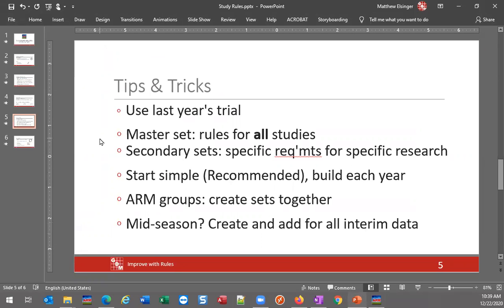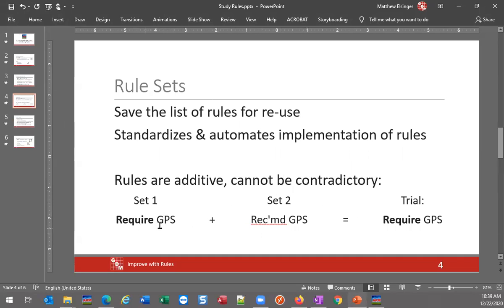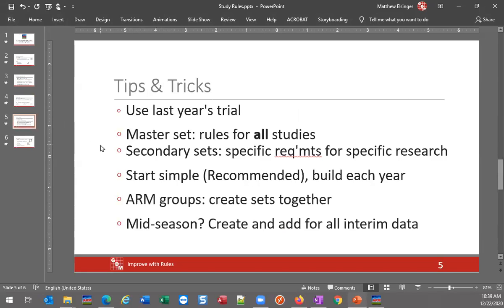The next tip is that pairing, building a suite of sets. Create something that is general for everything, and then if you do need to create more elaborate groupings, you can create and name as many rule sets as you want, and they can overlap. We had that example here with the additive. So if you load 2 different rule sets and they both have requiring GPS, it's not going to break anything. You'll still in the end have one rule that says require the GPS coordinates. So you don't have to worry about overlapping causing a problem either.